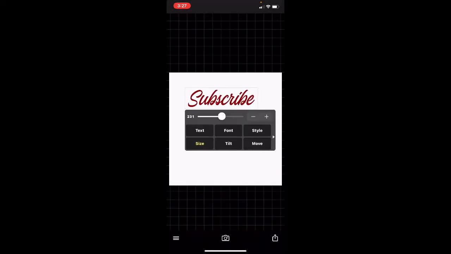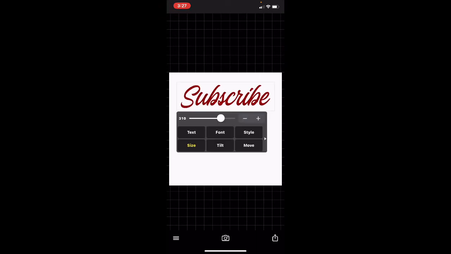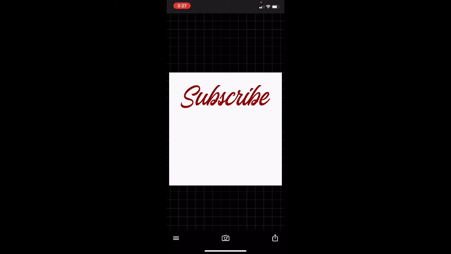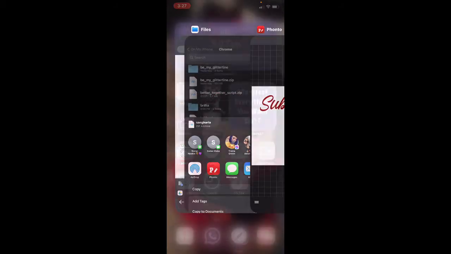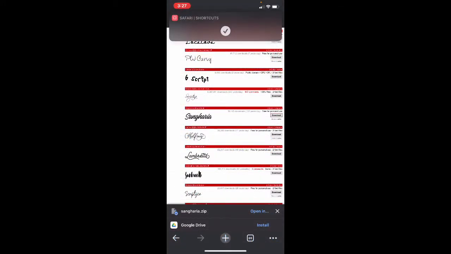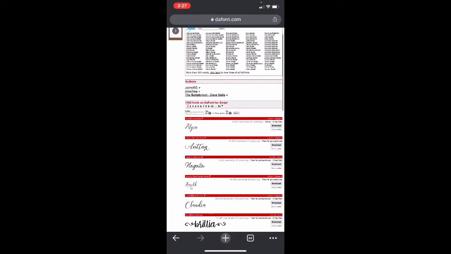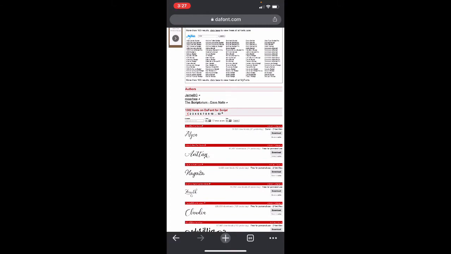And that is the font. That's what it's looking like. And yeah, so that's how you download fonts to your Phonto. It's pretty simple and easy, and I'll just show you guys again just for a quick reference, just to show y'all exactly how I got those fonts. So you want to go to dafont.com. Once you get to dafont.com, it's going to show you all the different, I'm sorry, not apps, but the different fonts that you can download.